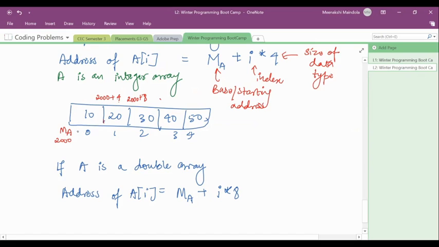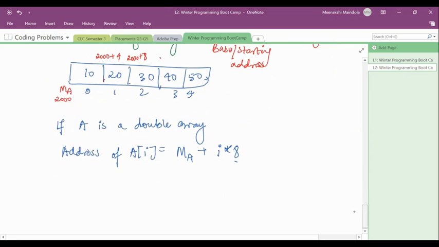Since it is going to take up 8 bytes, if the first element is stored at 2000, the next element will be at 2008, and so on. So for a double array, the only change you will make is at the data type. If this array was a character array, it is going to be MA plus I into 1. Okay, for a character array.